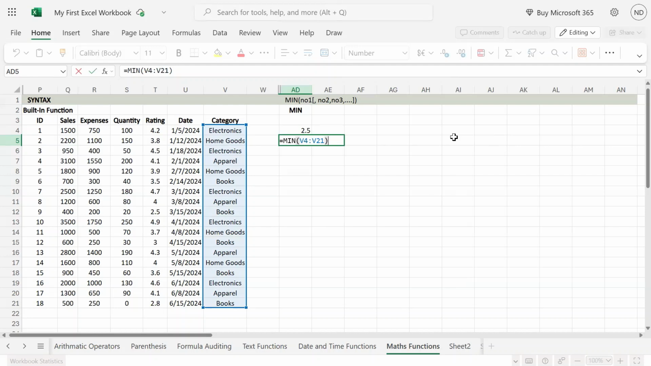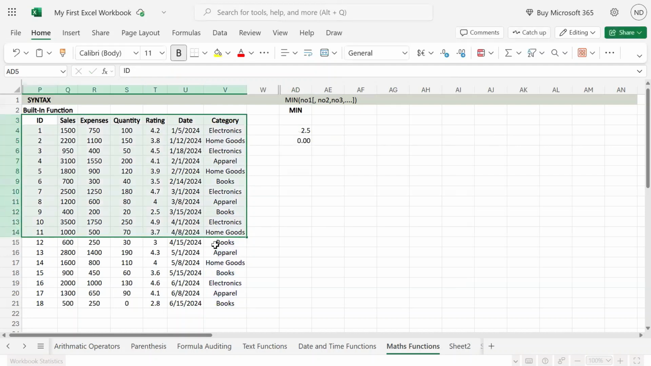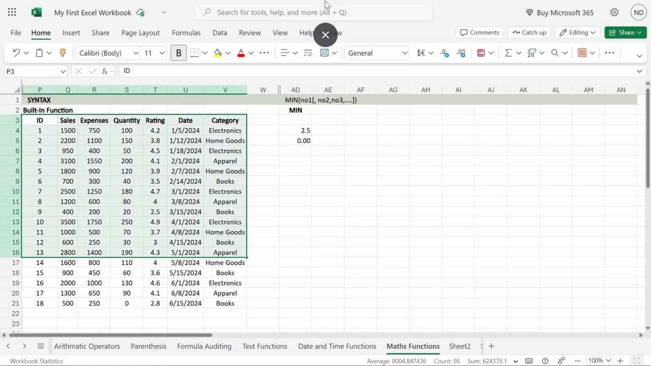Now if I try to filter this entire table, it will automatically select the values which are filtered and give you the mean value. So you do not need to worry about it. Based on the selection, it will give you the right values.